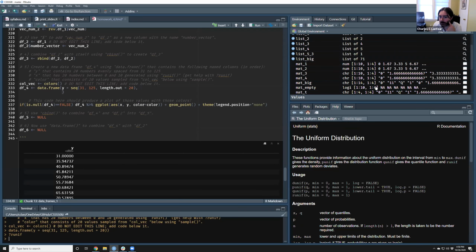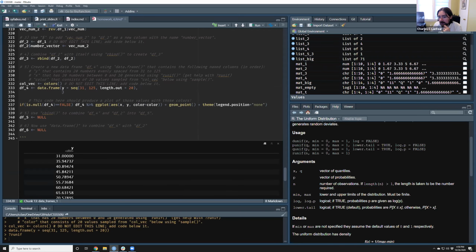Okay, so this says the uniform distribution. These are functions here that we can use to get information about uniform distributions. In this case, what we want to use is runif. It takes arguments n, min, and max. N is the number of observations. Next one is minimum, maximum.